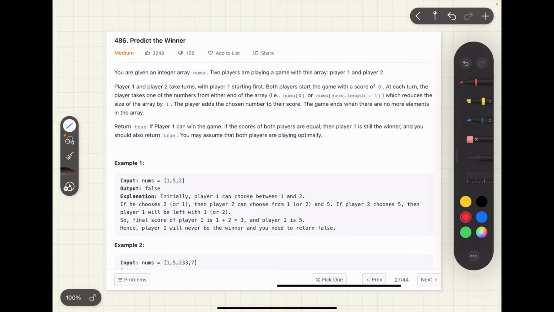So with that being said, let's dive into a problem. I'll not read the complete statement, but I'll quickly explain what the problem says. We are given an array of numbers, and let's say the array is 1, 5, 2, and there are two players who take turns alternately, and in each turn the player has to pick one number either from the start or from the end. Player 1 starts the game and picks a number from the start or the end. Then player 2 takes a turn in the next round, and from the remaining array player 2 has to pick from start or end.